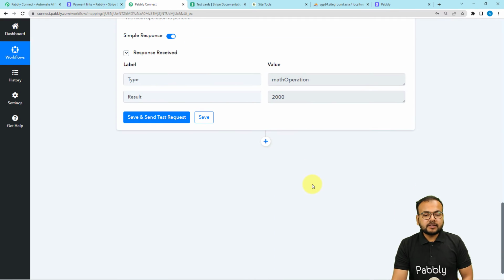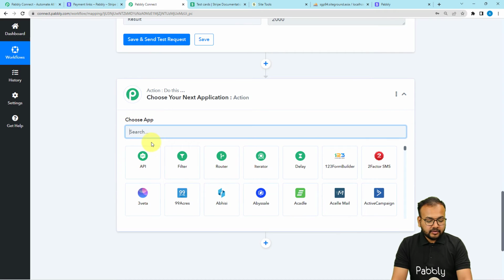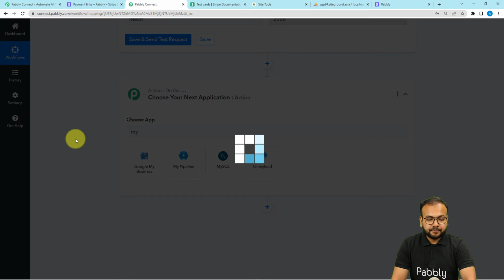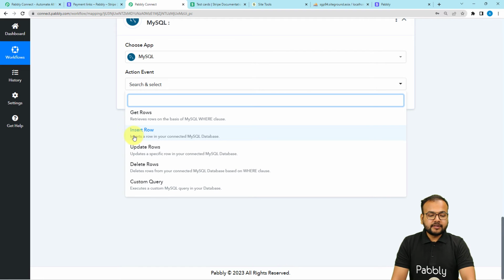Now guys, let's add all the details related to this dispute in MySQL's database. For that, just click here on this plus icon, and here you have to search for MySQL. Select it, then select the action event as insert row.